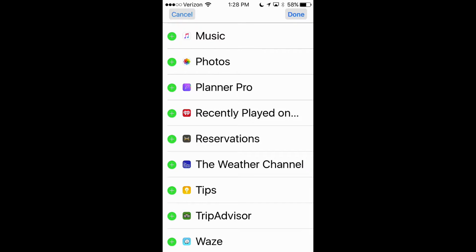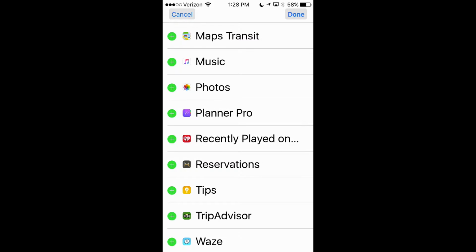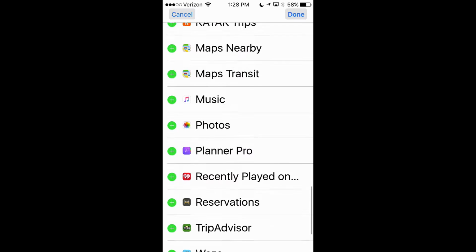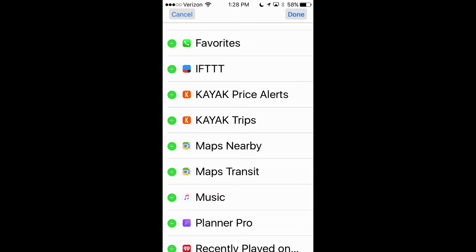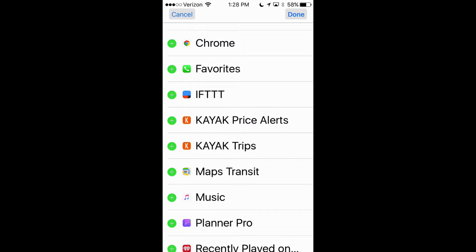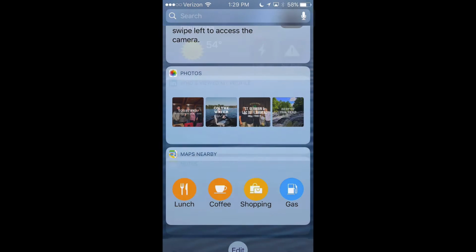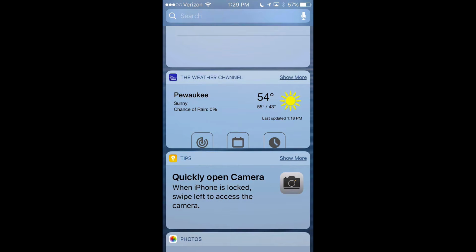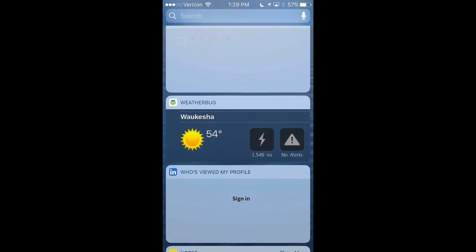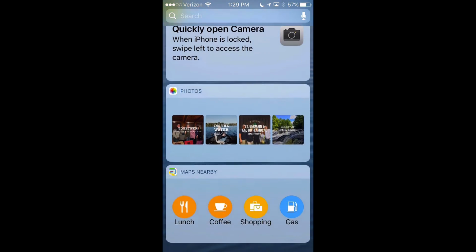I'm actually going to add a couple more to my Today view at the lock screen. I'm just going to tap that, some tips, photos, maps nearby. That's good for now. And when you're done adding or reordering your widgets, just tap the done button in the upper right hand corner. And you can see down at the bottom of the actual Today view, those new widgets now appear. Pretty cool.